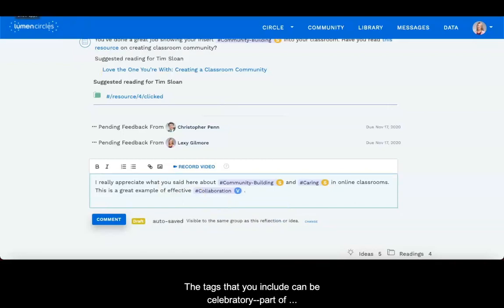The tags that you include can be celebratory, part of noticing the great work that a fellow has done and defining and exemplifying a practice in the shared reflection, or they can be constructive, naming and noticing a tag that perhaps a fellow forgot to give themselves credit for, or suggesting a tag that maybe wasn't part of the initial reflection, but could be useful for consideration.